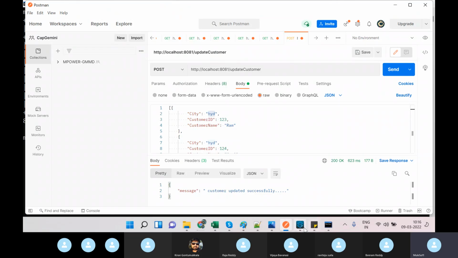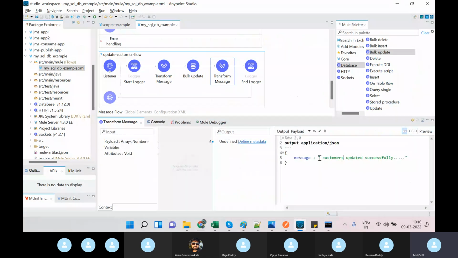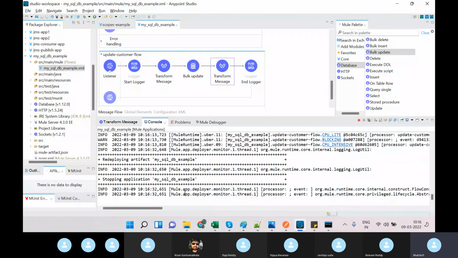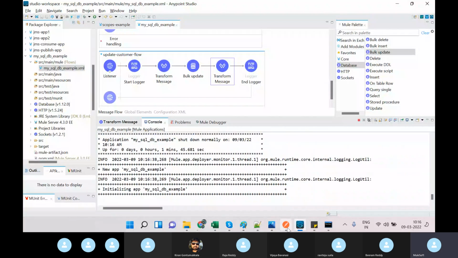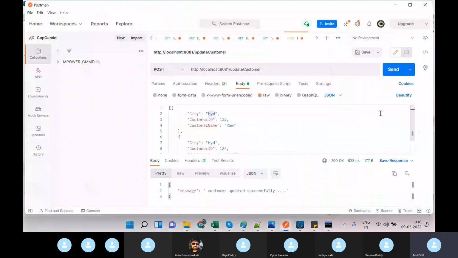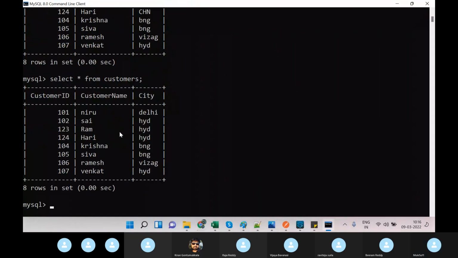Here you need to change the message. Okay, all customers are updated successfully. Give a proper message. Same thing you can update multiple times also. There is no problem with that. You send again also, it will give a different message, but it will update. Even here you can check. Okay. Ram and Hari details 123, 124 are showing HOID.